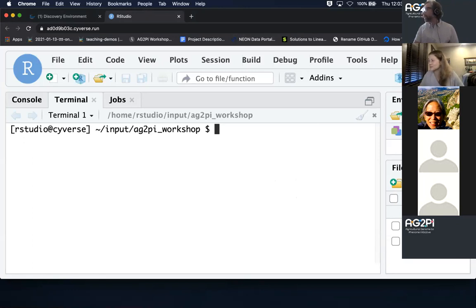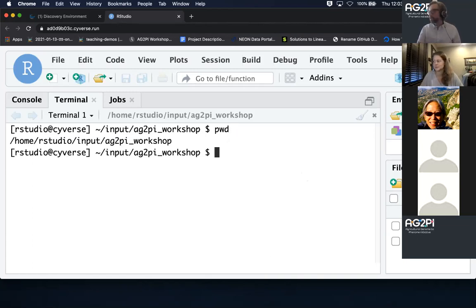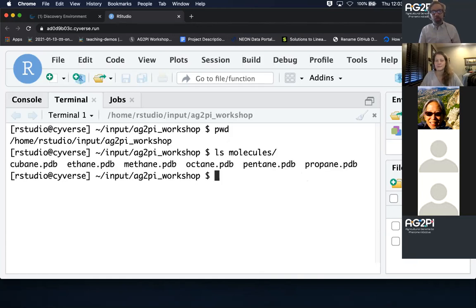First, we're going to start in the AG2PI workshop directory. That'll be our working directory. I'll just make sure that we're there. And then let's list the files inside the molecules folder, like we did before the break. Okay, so we have these files here.